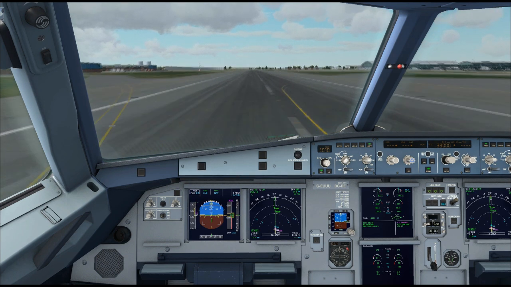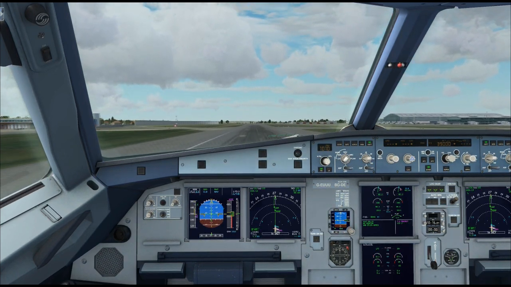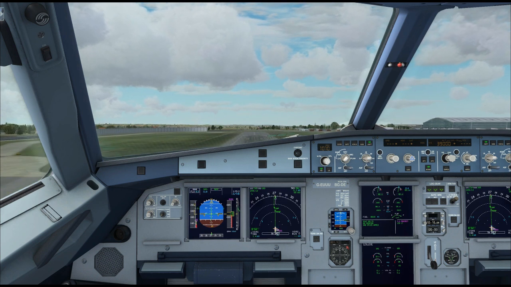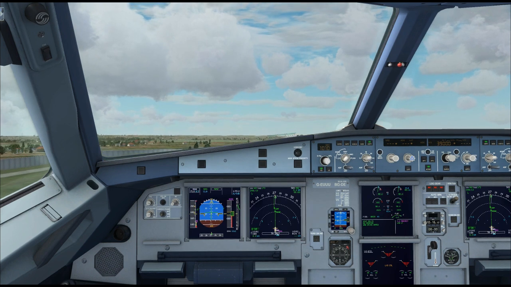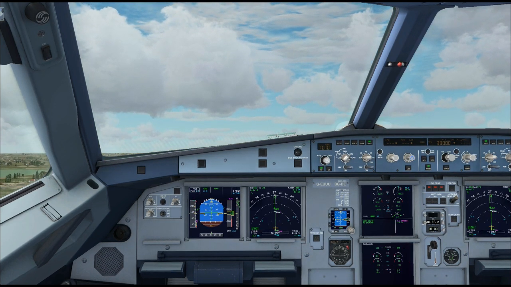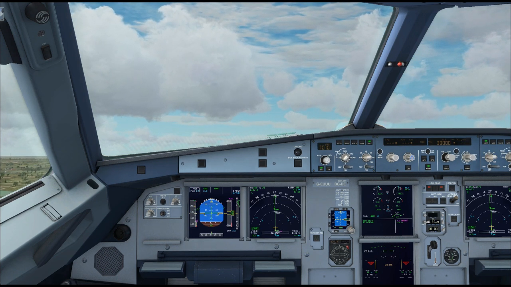V1. Rotate. Gonna smoothly rotate up and now follow the flight director lines. There we go. Positive rate. Gear up. A little bit more nose up now to put the dot on that green pitch line. A little bit of left bank there.